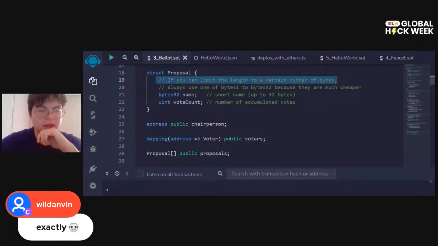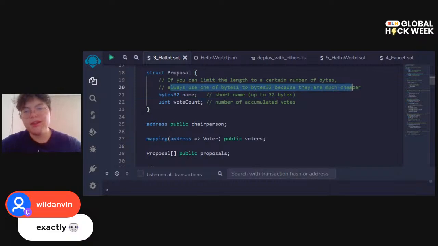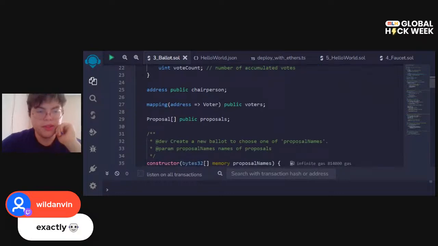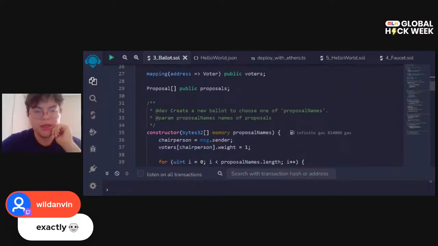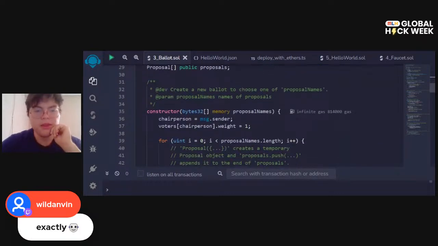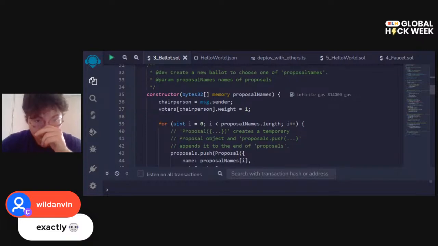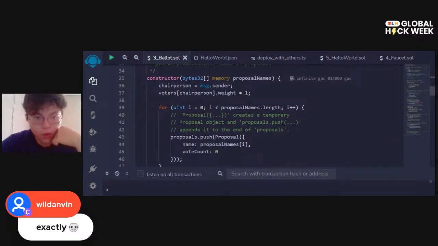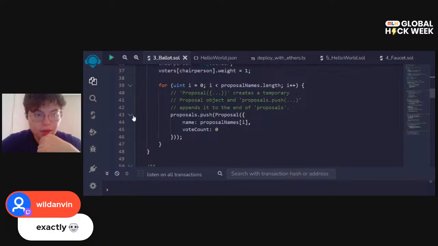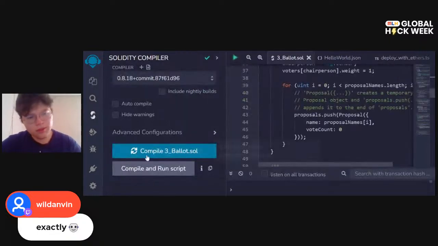Okay, so always use one of the bytes. Much cheaper. Yeah, so voting, public chairperson, then they create a new ballot to choose one of the proposal names. So then we have another constructor called proposal names. So it's the chairperson, the voters, so the chairperson is equal to one, and then proposal. Okay, so let's try to compile and run this.